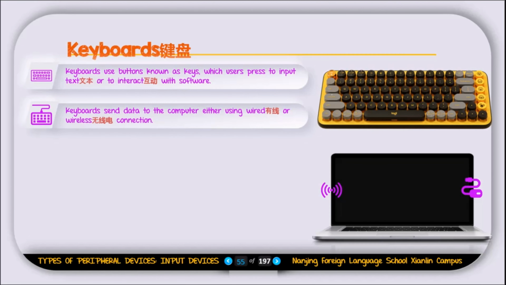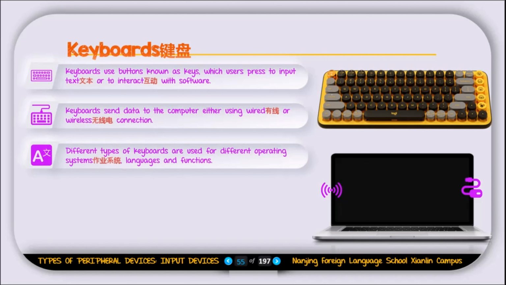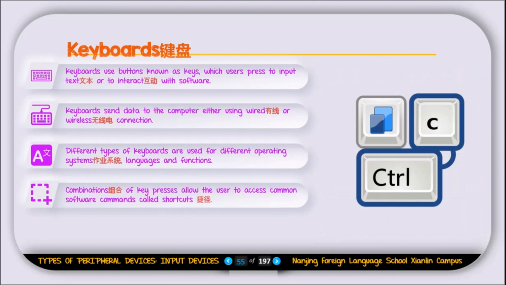A keyboard sends data to the computer using either a wired or wireless connection. There are 2 types of keyboard. One is wired, which you connect using the USB port. Another is wireless, like using Bluetooth. So they can send data to the computer in 2 methods. Different types of keyboards are used for different operating systems, languages, and functions. A combination of key presses allows the user to access common feature commands called shortcuts.